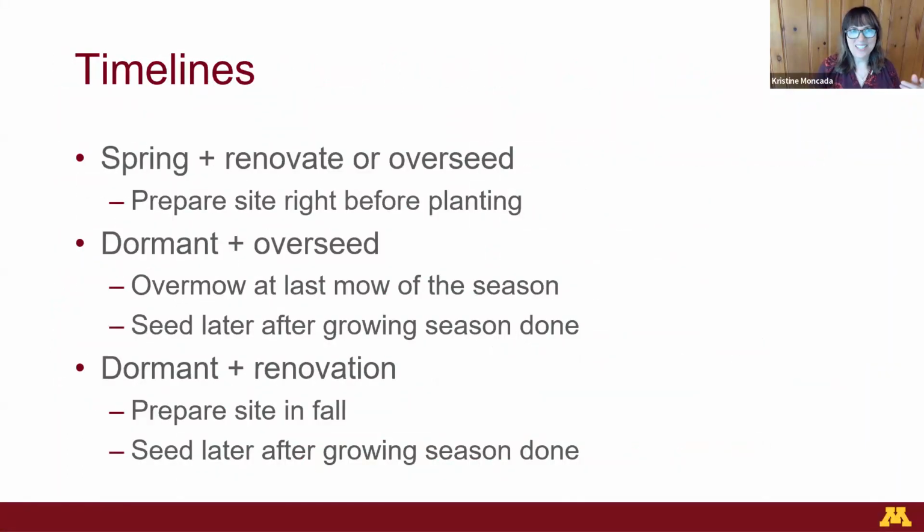So I've mentioned you have to choose the time and you have to choose the technique in which you establish. I realized that you might not know the timing of both of these operations together, so I have a timeline. If you plant in the spring, regardless of whether you renovate or overseed, you're going to prepare the site in that mid-May to late May timeframe, right before planting. So when it's time to plant, you just prepare the site.